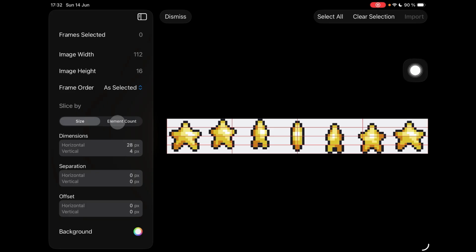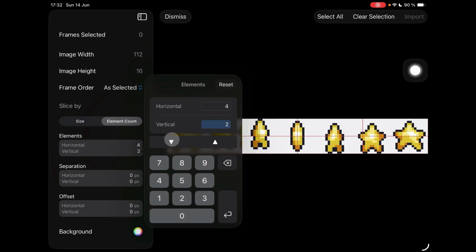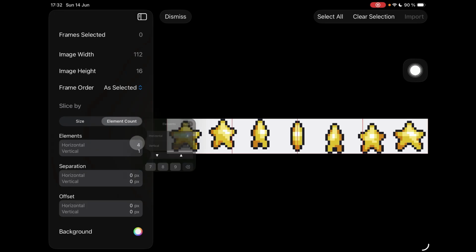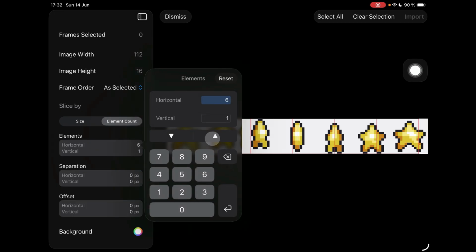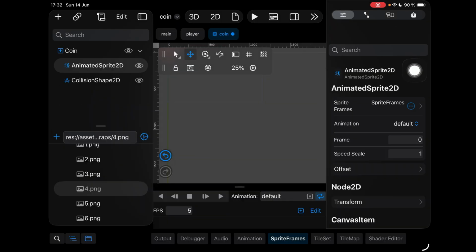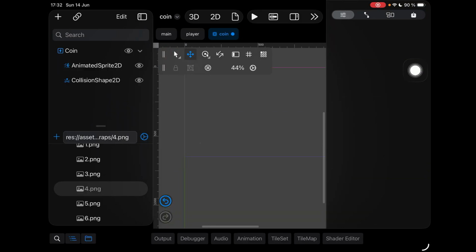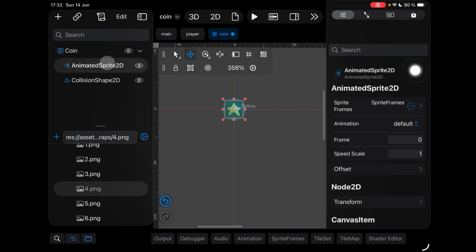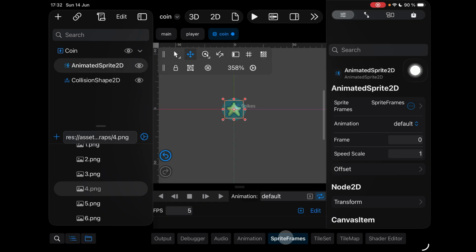And here I'm going to slice by element count. Vertically I only have one frame, but horizontally I have a few more, as you can see. So in this case, we have 7 frames total. Let's click over here, select all, and then import 7 frames. I'm going to use 2 fingers, and I'm also going to move them so that I can see these sprites a little bit more. Let's select the animated sprite again, go to sprite frames over here, and I can click on play.